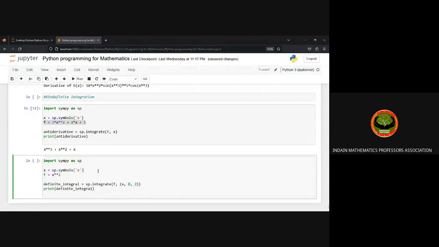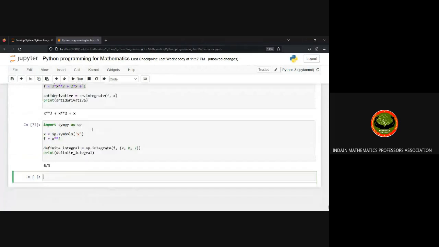Okay, so just run this. So this provides 8/3. Okay, so this is applicable, the limit value is 0 to 2. So that provides 8/3. Is it clear? Is this your doubt?